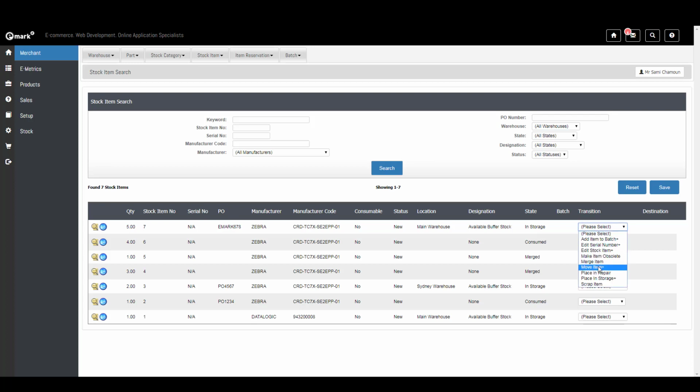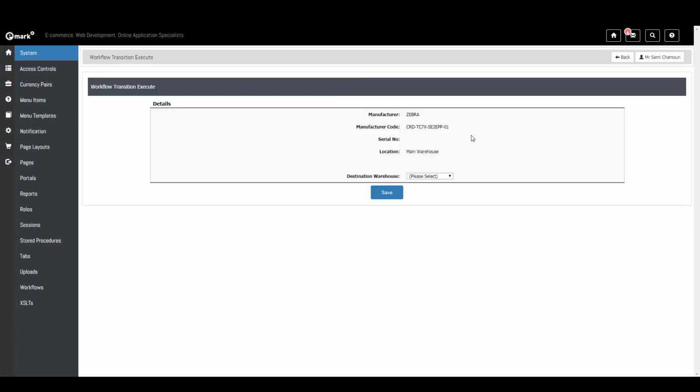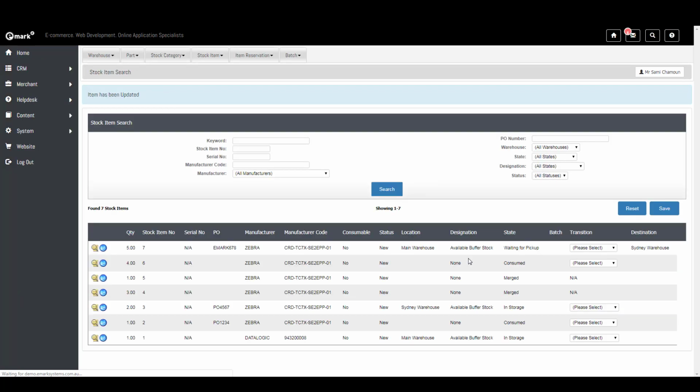If we look at potentially moving a stock item, just select Move Item and click Save. So we're currently in the main warehouse and we want to move it to the Sydney warehouse. We can see that the designation is still available buffer stock. It hasn't been consumed by any objects in the system, but it's now waiting for pickup. We can now also see that there's a destination.